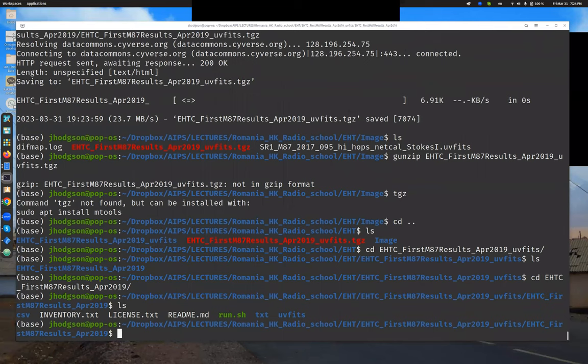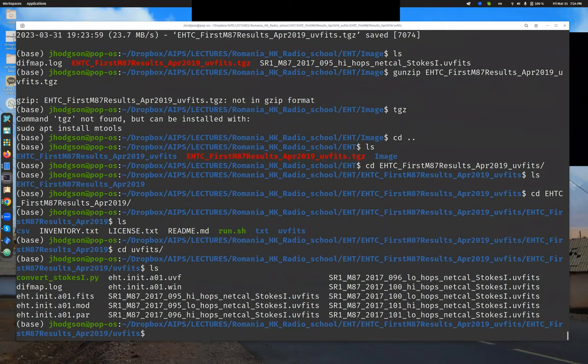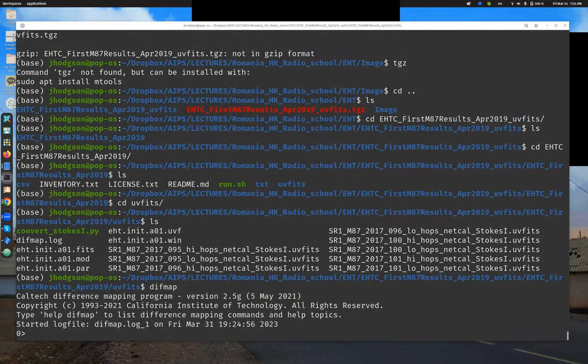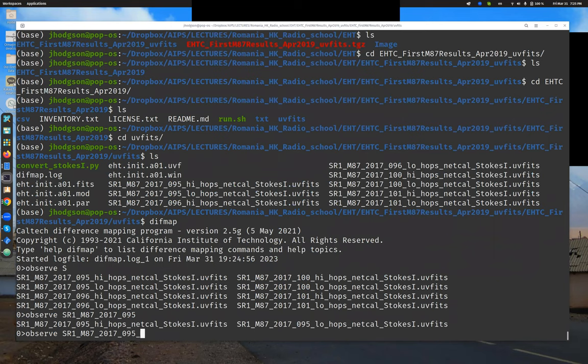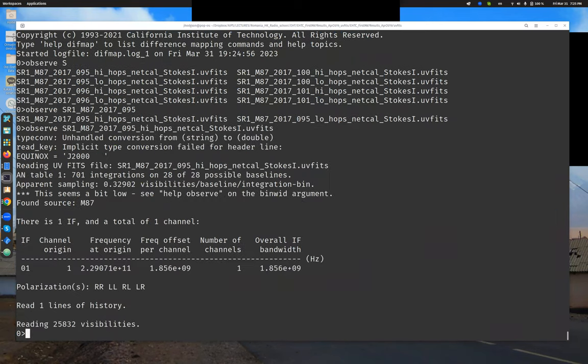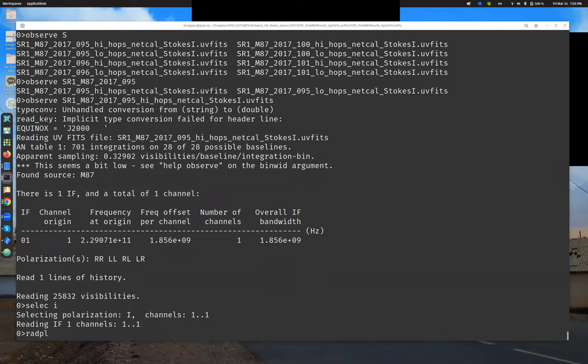If you want more detail on this, then please contact me. Then go UV fits, and then observe, also diffmap. And then go observe SR1, 09. It doesn't really matter which one it is, actually. Something like this. Then I go select I. In this case, we're going to be going a lot higher resolution. So map size now is going to be something like 1024, probably 0.0015, something like this.